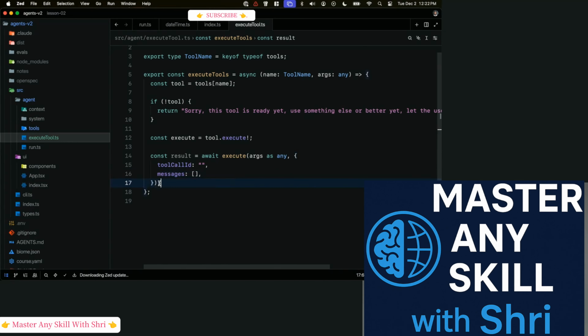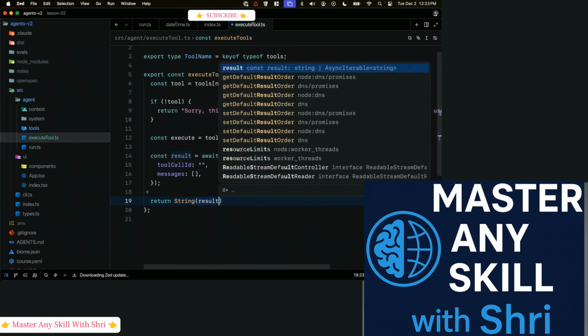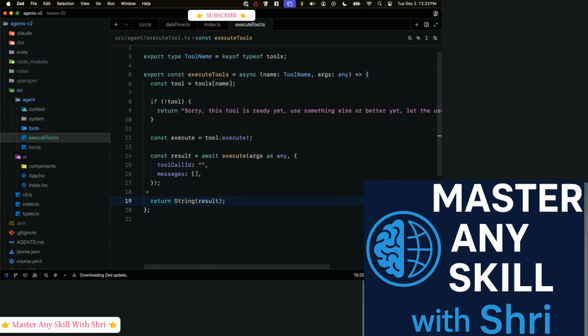Cool. And then I'll take the result and just return it. I'll force it to be a string, just in case whatever tool decided it wasn't going to return a string. You don't have to do this. If it's just JSON, let it return JSON. It's fine. But I'm writing the tool so I know that I'm using a string, right? So I can do this.